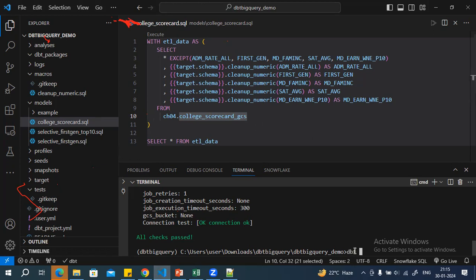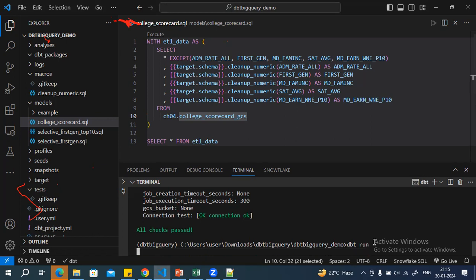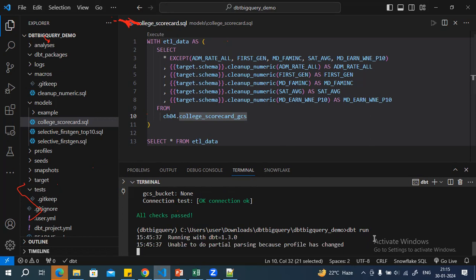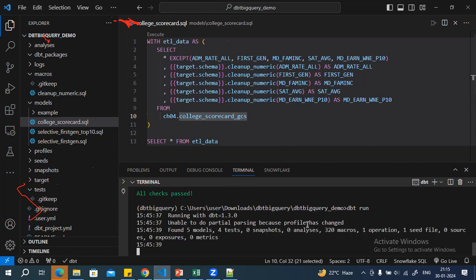Next thing is I can run the model. I can use dbt run in order to run my model. So it's going to create the tables, and wherever I have specified the materialization as views, it's going to create the views in those models.